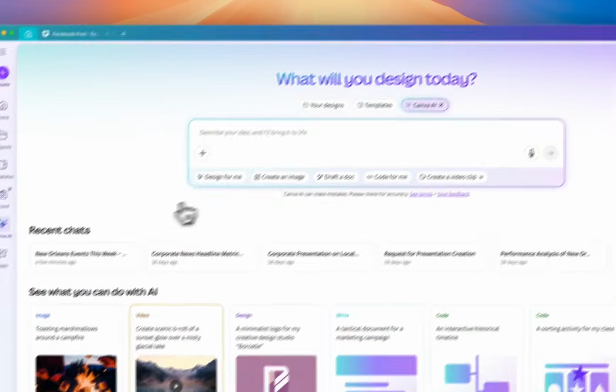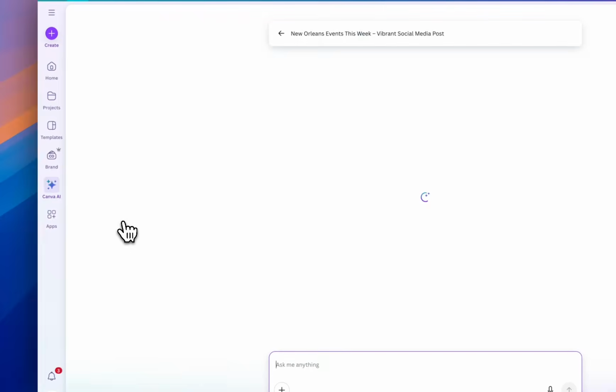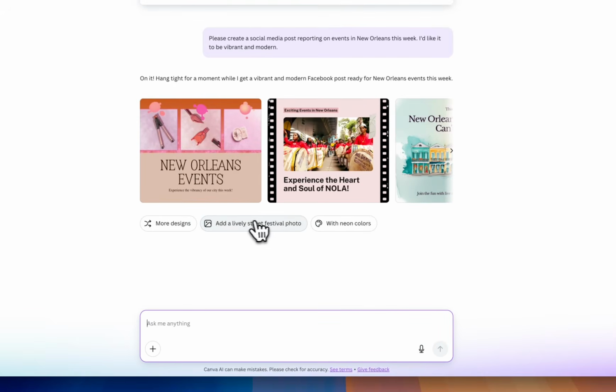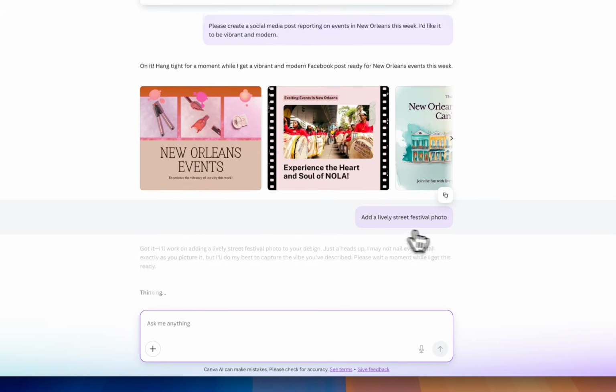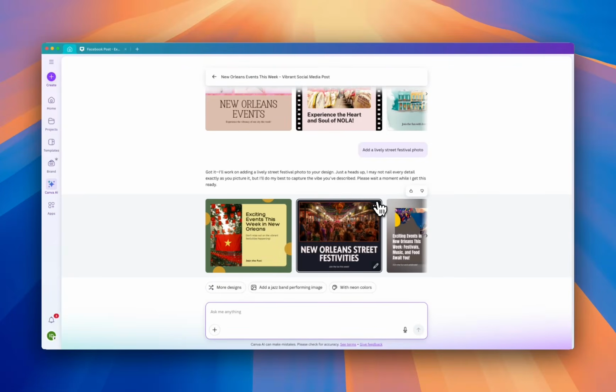Every time we come back now too, we'll also have those recent prompts that we asked for. So if we want to revisit it, we can always just come back and revisit that same prompt and give it some additional feedback and say, yeah, I want you to add a street festival photo here as well. So great way to be able to jump through that really, really super quickly.